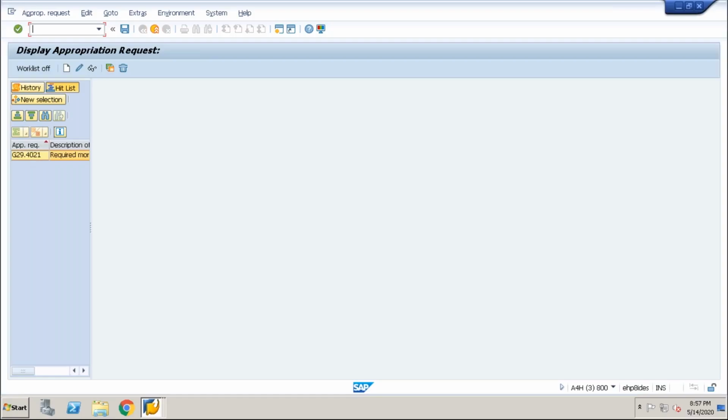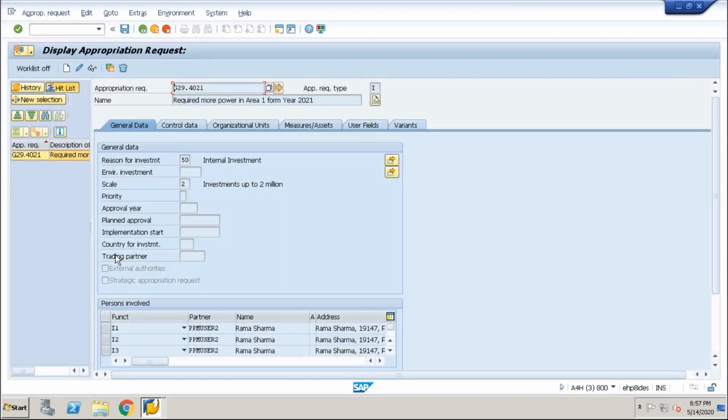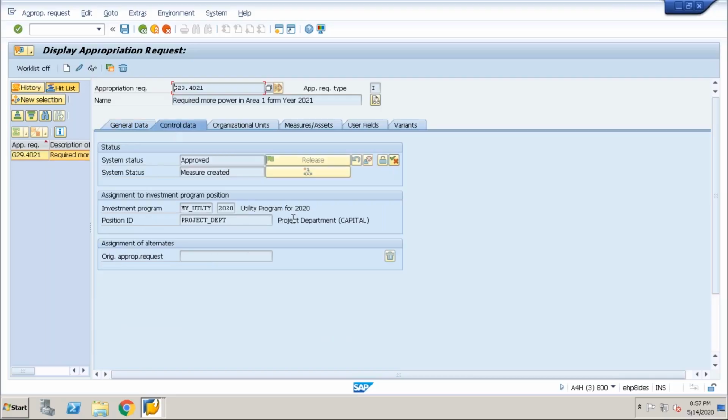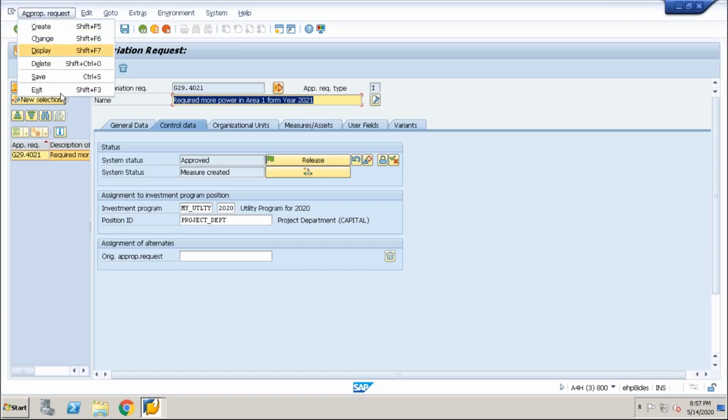Okay, so here when we are opening it, first thing in control data, we can see the status profile here. One status profile we can assign here. Actually, when I go further, because I did not assign one, I'm not getting the user status here. Otherwise, I'll get the user status profile here. It will come directly from the profile.